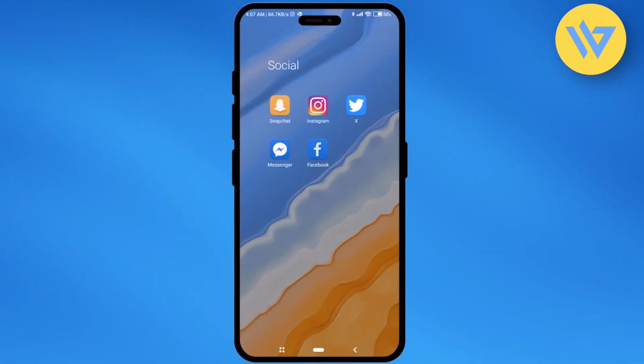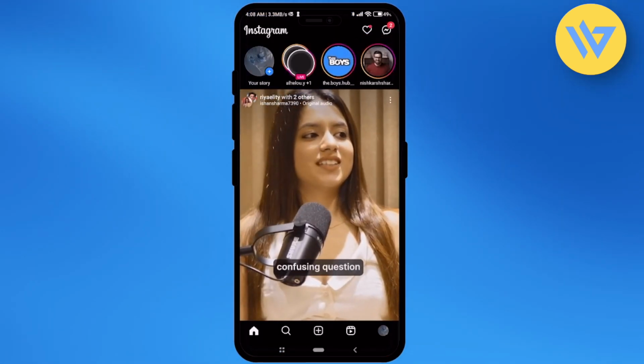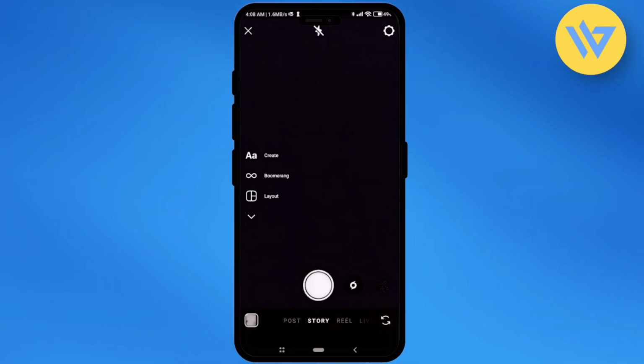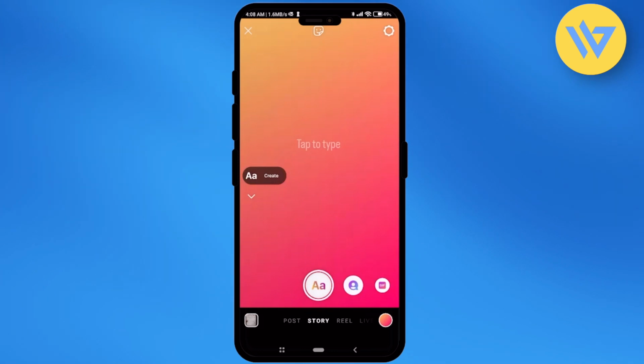So firstly, open your Instagram. Now just simply click on your story. Now go to camera. Now just simply click on create over here. And now over here you can choose whatever type of story background color you want.